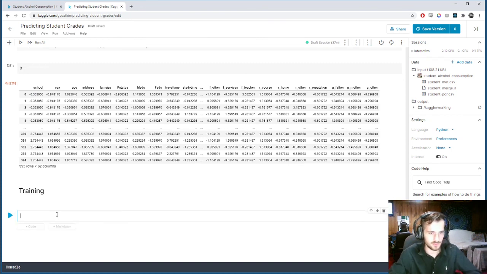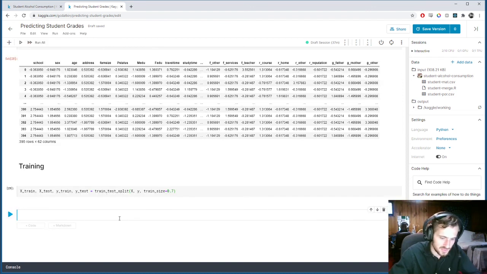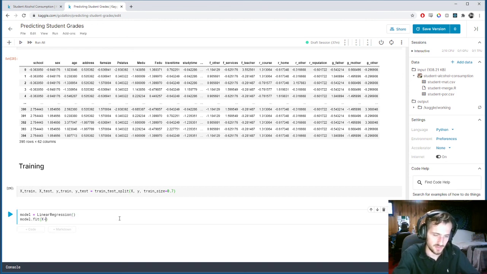And if we remember, first we actually should split our data, right? So we're going to get an xtrain, an xtest, a ytrain, a ytest using sklearn's train_test_split. X, Y, and we'll say the train size here will be 70%. Alright. So we'll run that, and then we're going to say our model is going to be linear regression, and we'll fit it to the train set. So xtrain, ytrain.